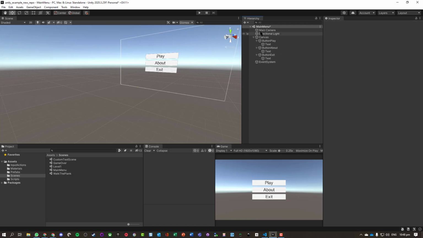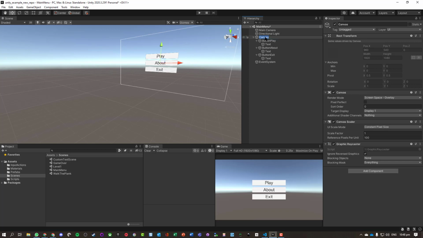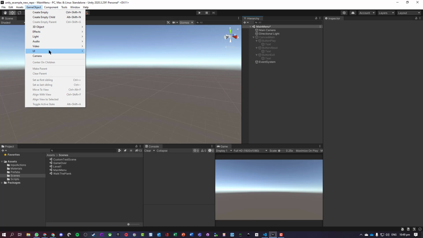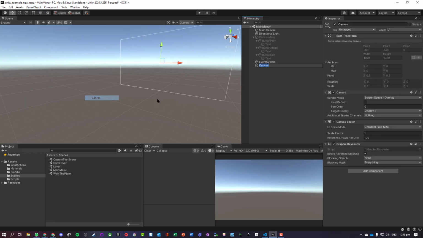Now what I'm going to do is rename this canvas to be canvas main. And I'm going to make another canvas that's going to be loaded when we press the about button. So I'm just going to turn off the main canvas to start with, just to make things easier. Game object, UI, and I'm just going to add a canvas, and let's call this canvas about.